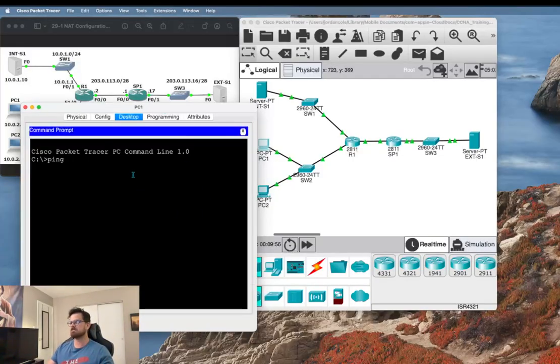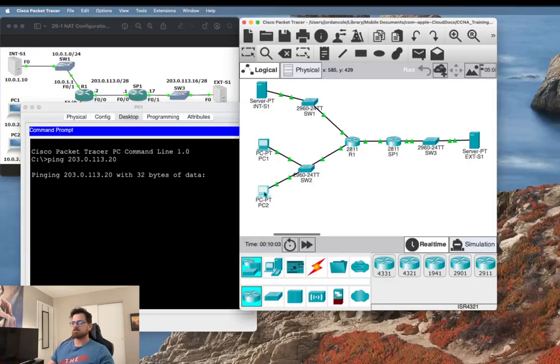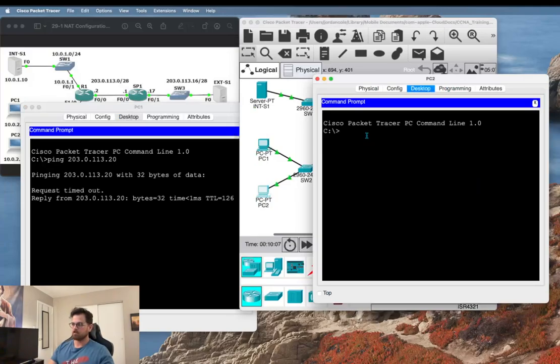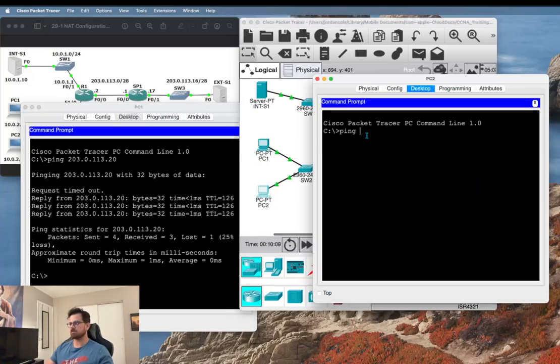So let's ping the external server 10.0.113.20. We give that a second, hop on PC2 here, do the same thing. Should be all right, cool. So we can actually reach that, which is great.